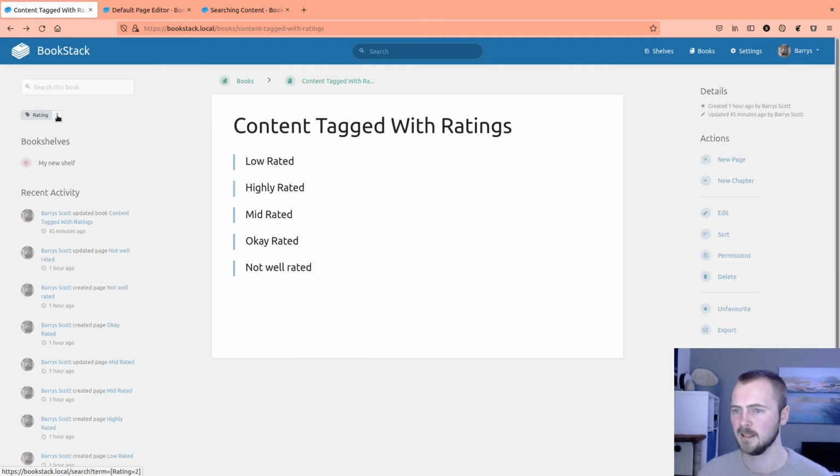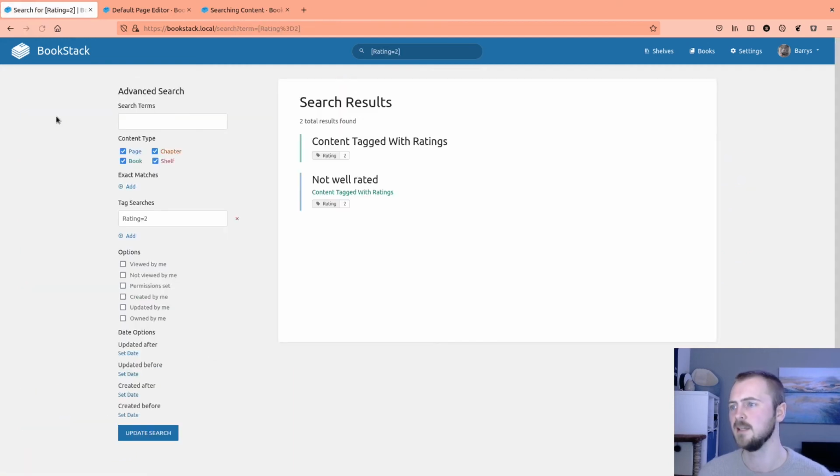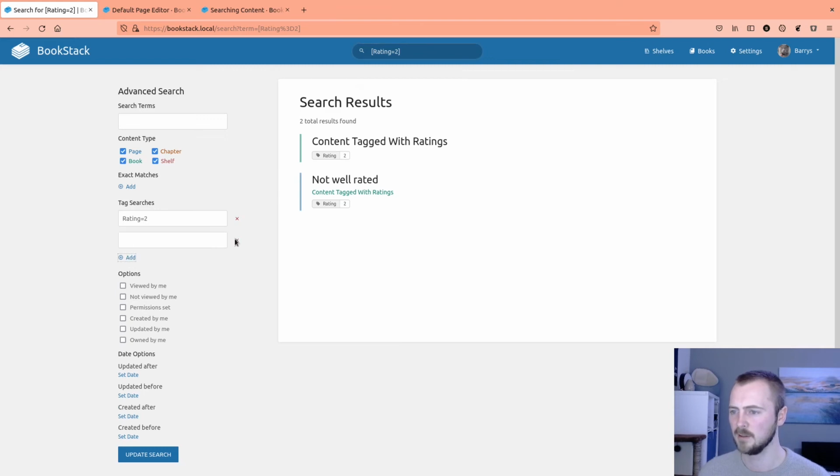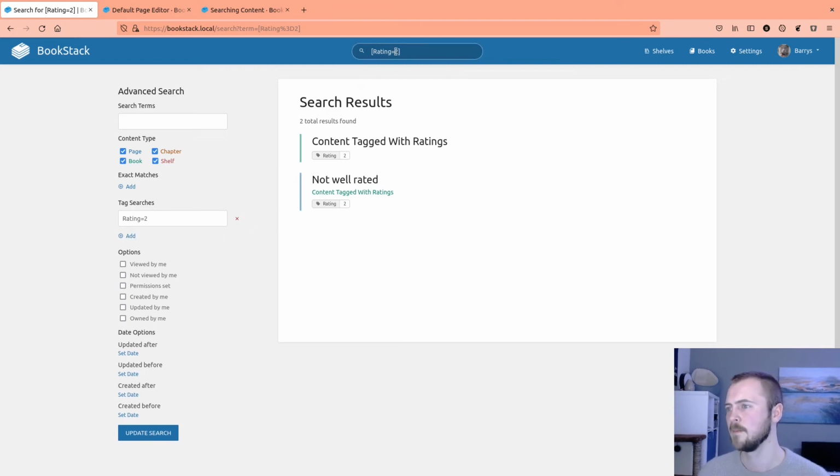If we go back and click the value, which is 2 in this case, it will look for anything that has a tag with that exact name and value. You can see here it starts a search for where rating equals 2 as a tag. And the tag searches are denoted with square brackets. And on this page here, they get added to this nice, easy to use tag searches section as well. We can add a new one or remove them however we like.